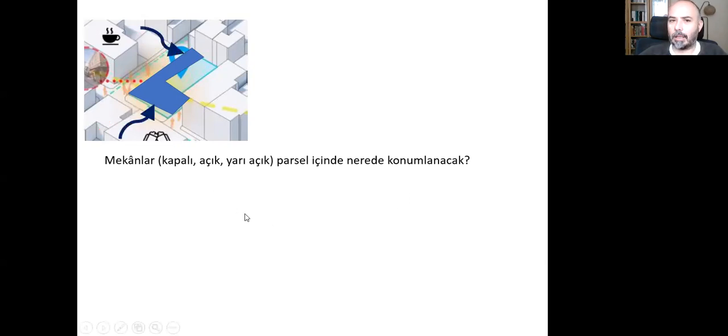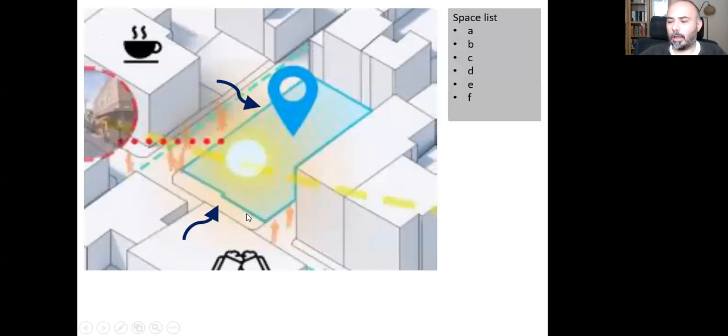List, and how we can place all of our closed, semi-closed, and open spaces. This was one of our former steps. By using the activities of users, we created the list of spaces, like an entrance hall, 2 bathrooms, 1 bedroom, 1 kitchen, one living room. Now we need to try to find the best place for all these spaces.